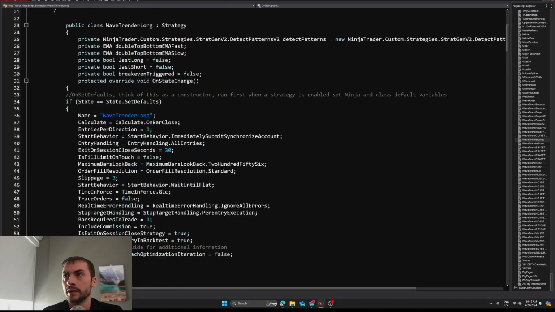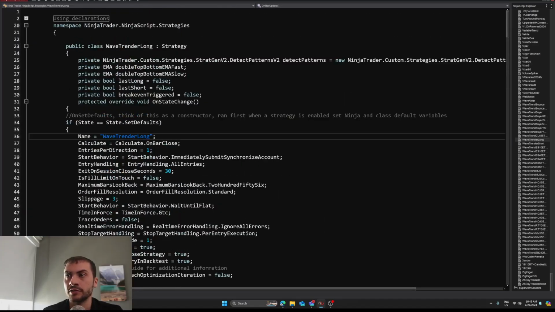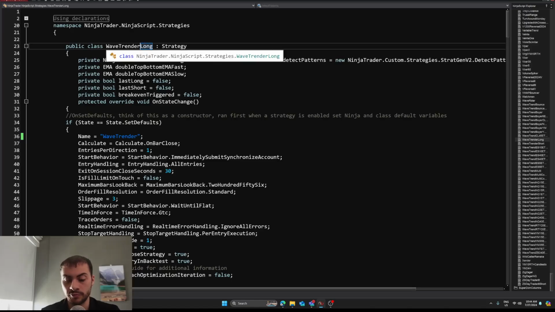All right. And then I'll change the name of the strategy here. I'll just get rid of the word long because now it's a long short strategy. So it's just going to be called WaveTrender for now. I'll also change the class for that. So I'll get rid of the word long in the class name. And then lastly, we're going to rename the file. So it's just WaveTrender.